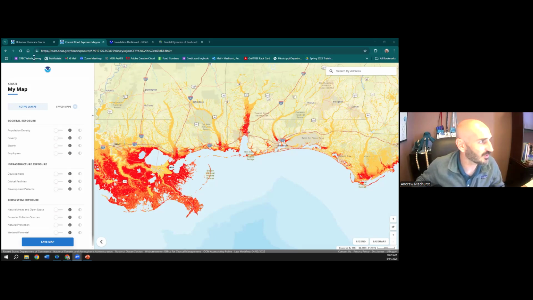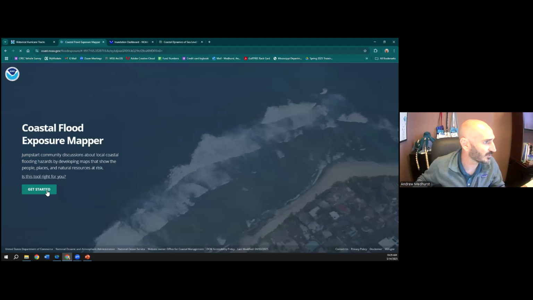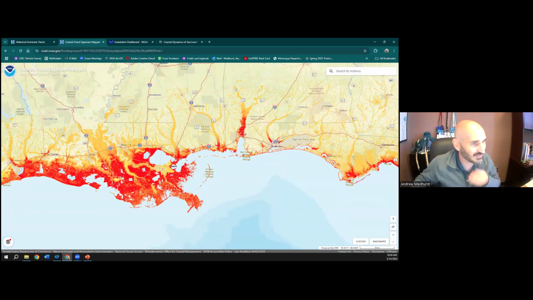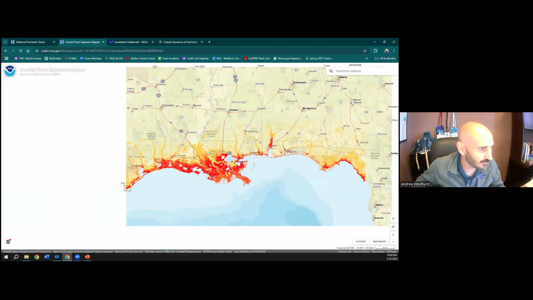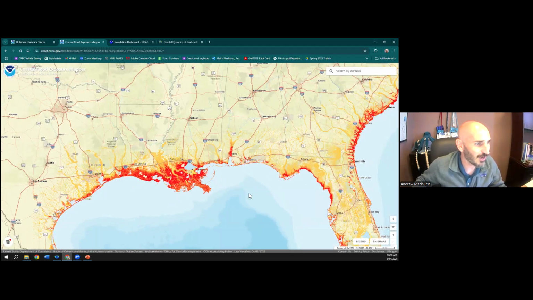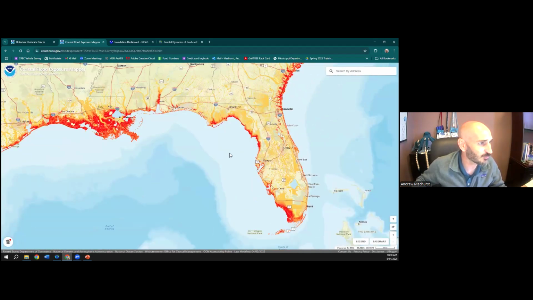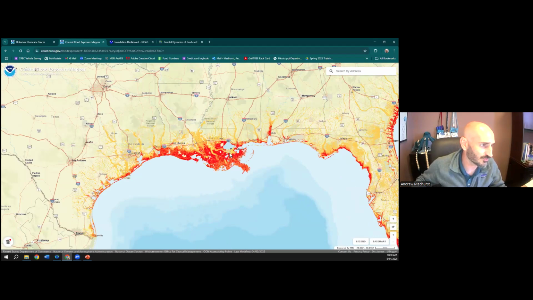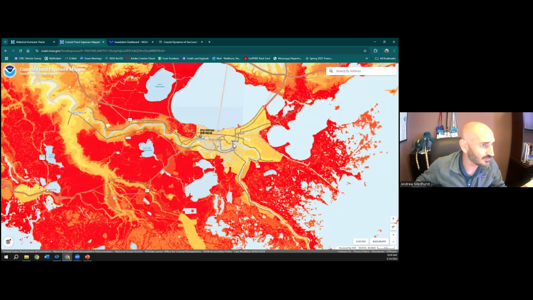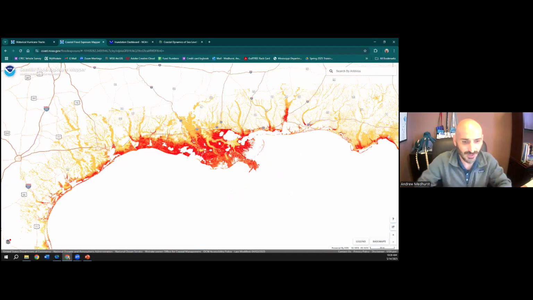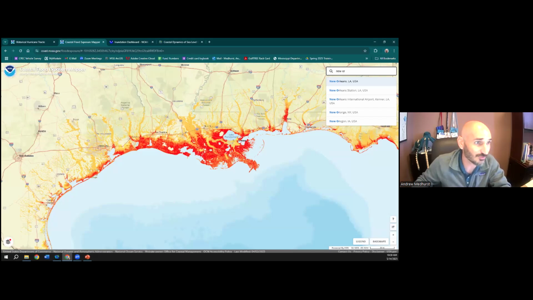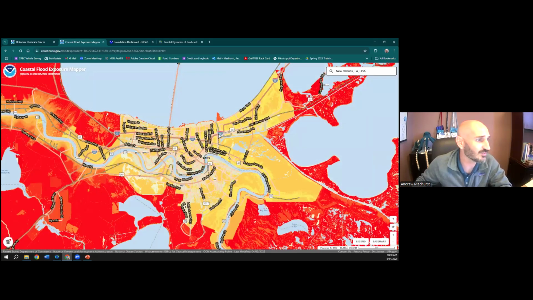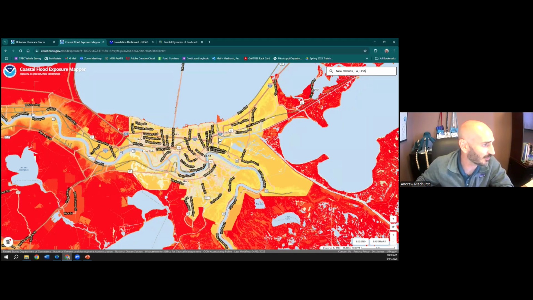Yeah, what I'll do is I'll just show you what it looks like starting from the beginning. So here's the main screen of the coastal flood exposure mapper. Once you click get started, it will just launch you right into the map. Here you can just drag around and look at regions, depending on where you are. Let's say you're in New Orleans, you can just zoom in with your mouse into these regions. And then, like I said, you can actually type into the search bar. Let's say you wanted to just zoom into New Orleans. This allows you to zoom into specific areas.